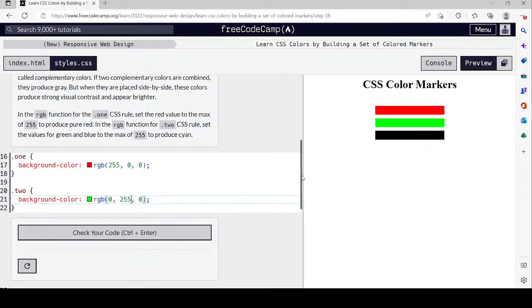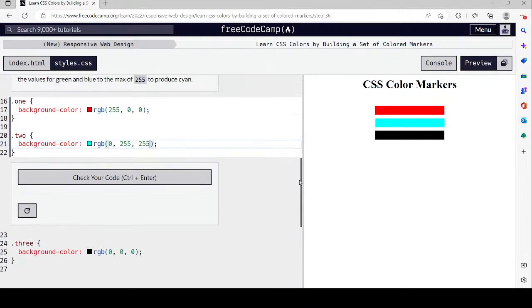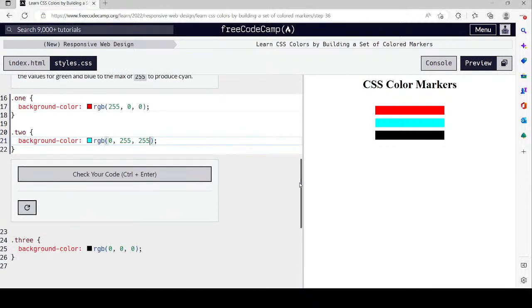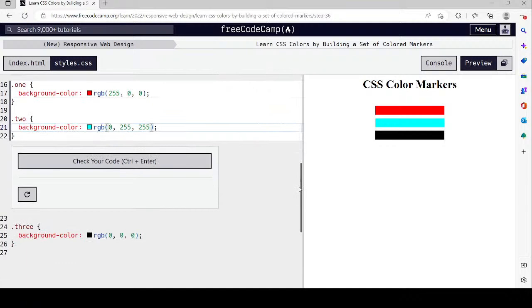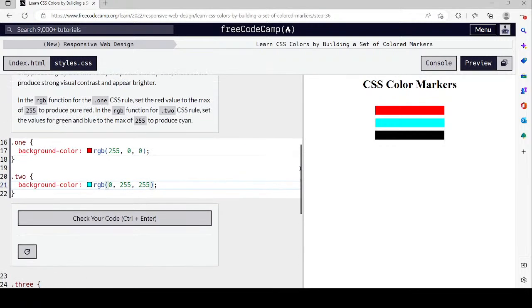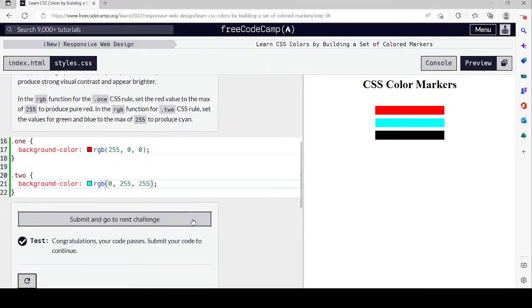In the RGB function for 2, set the value green to the max. Oh, they want us to set green and blue to the max. So for 1, they want us to set red to the max, and for 2, they want us to set green and blue to the max. I think that's all they said. Yep, code passed.